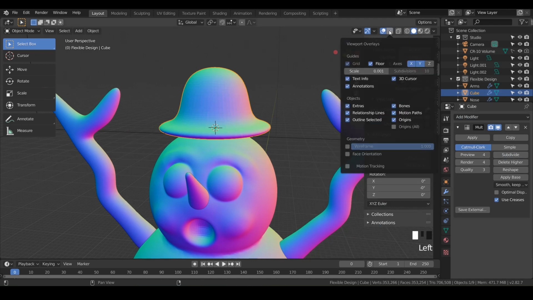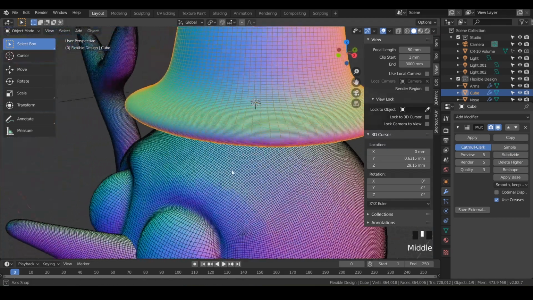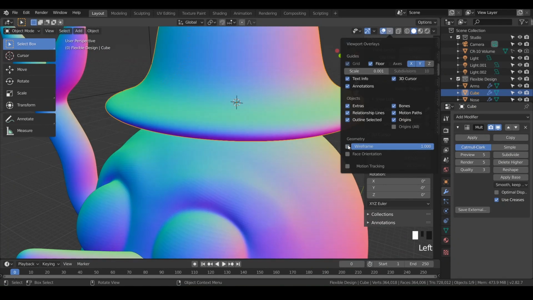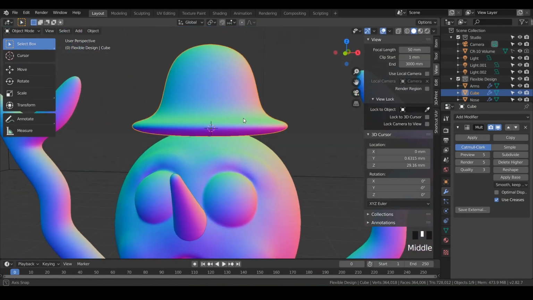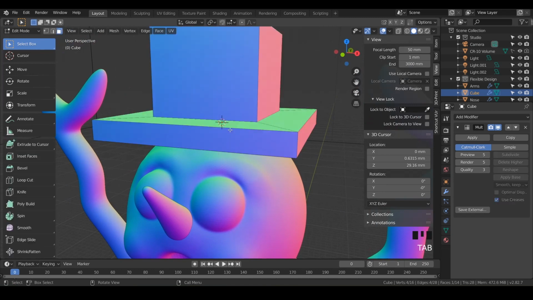Let's check our wireframes here. Yeah, maybe one more. There we go. Yeah, that looks pretty close. So we can turn our wireframes back off. And it's not really, it looks more like a bell. So let's go back into edit mode and add some more geometry here.